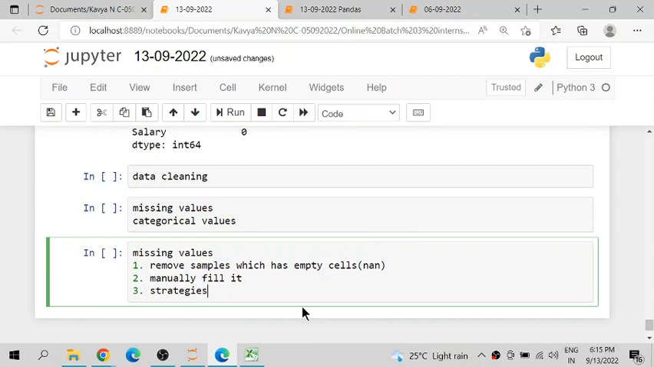So if the missing value samples are in a considerable amount, then we have to go for this option. So we are going to use any of the strategies.